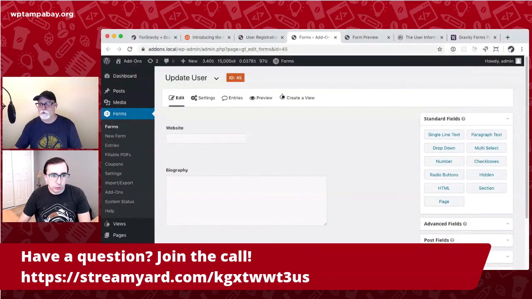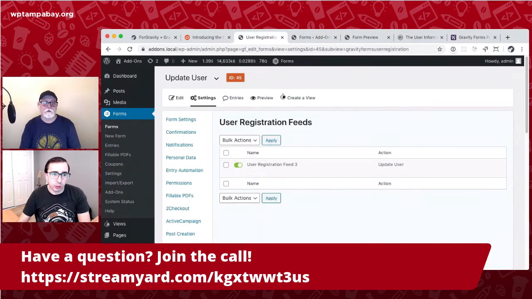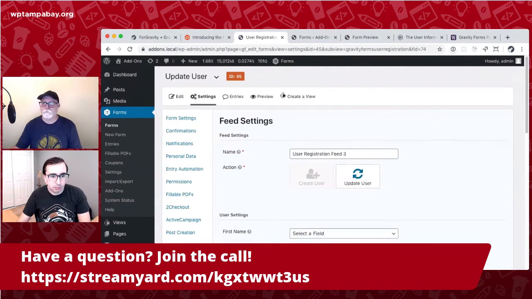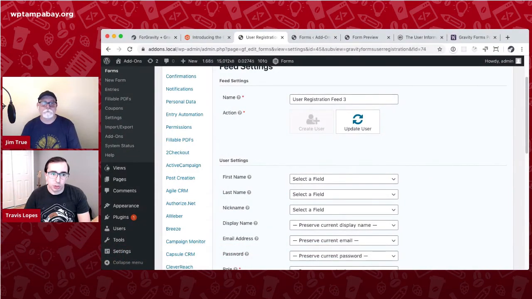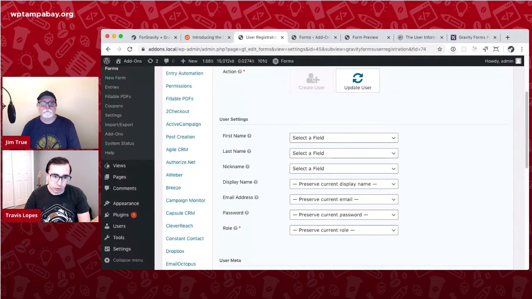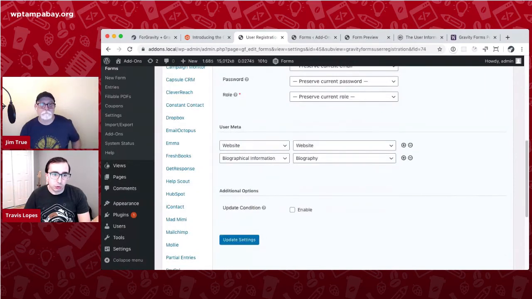So I have a very simple form here that I was just using to test something the other day. It's just two fields: a basic single line text field for a website, and a paragraph field for a biography. Then if I go into the user registration feeds for this form, I have an update user one set up. When you're running a user registration update user feed, you can control the basic user settings, which is the first name, last name, nickname, display name, password, email address, and role. But then there's also the user meta.